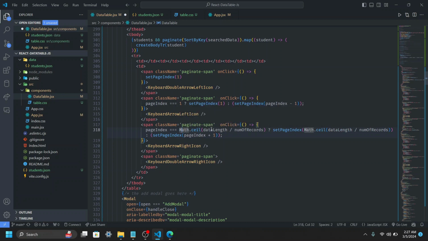So with this, we are going to be able to check if we are already on the last page, and if we're on the last page, then we want to set our page index to be that last page index. Whereas if we are not on the last page, we want to increment our page index. So check if you're on the last page. If you are already on the last page, then still set it to be the last page, whereas if you aren't, increment the page index.